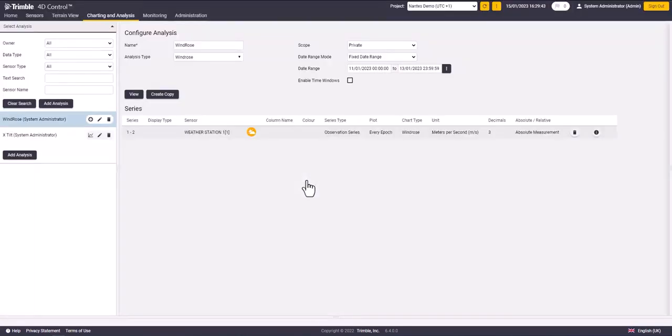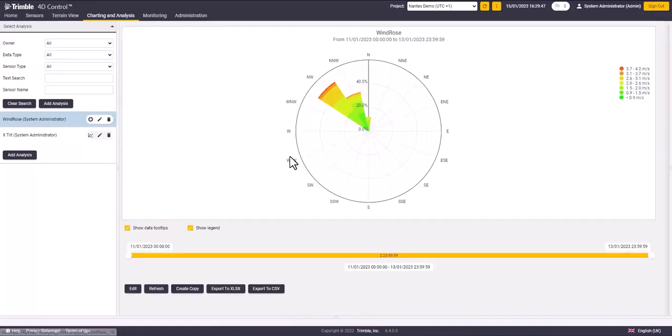Click on the Windrows icon to view the chart. You can see the change in the Windrows by selecting different dates.